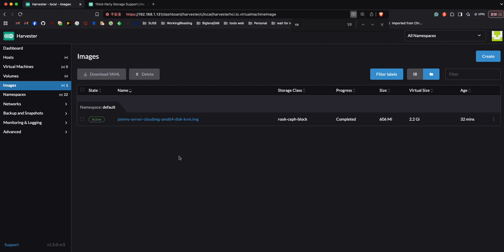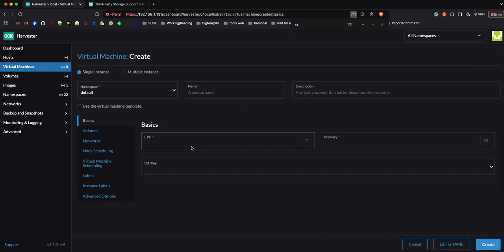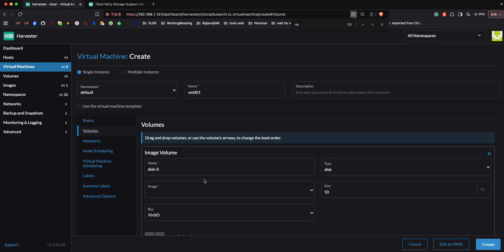Because it costs some time to create the VM image, I pre-uploaded one, and we can see the VM image and its storage class. We can use this VM image to create the virtual machine. On 1.5, the image field will show the storage class name and its virtual size. The virtual size is very useful because we will know the minimum requirement of the disk size.